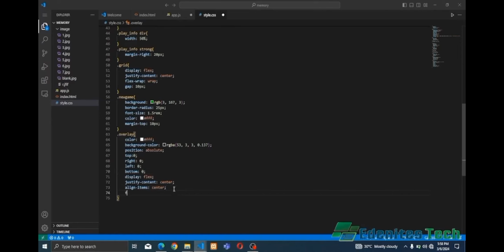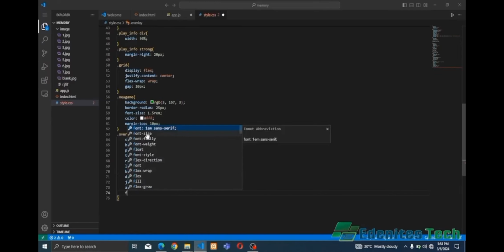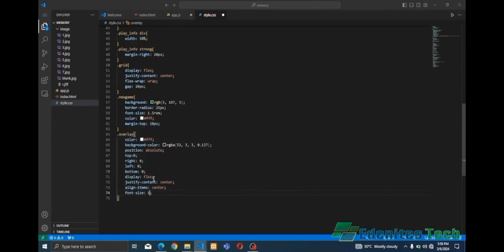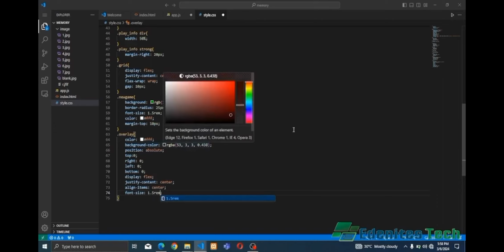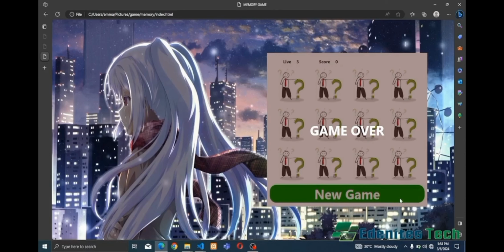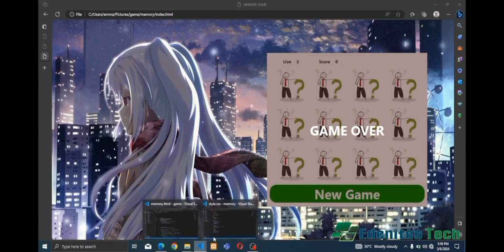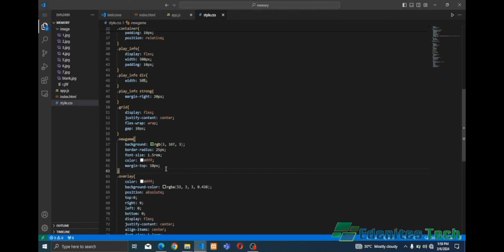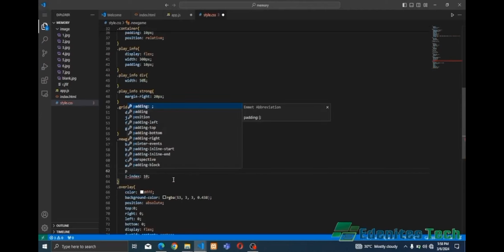Okay, let's reload. I think everything is looking good. So font, let's make the font size a little bit bigger, 1.5 rem. I think that should be good. I want the red to be more visible. So I think I like it better like this. So now this new game, I want the new game to be on top of the game over, so that we can be able to start a new game when the game is over.